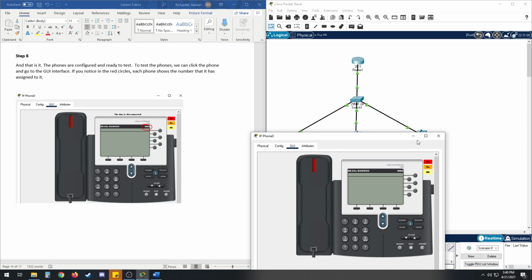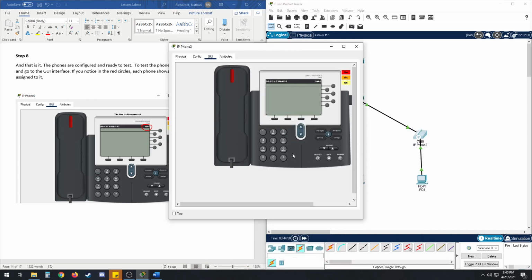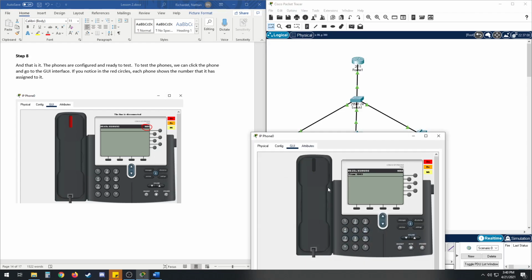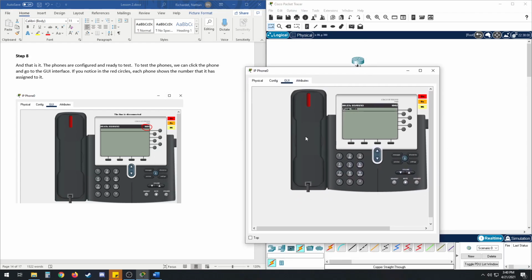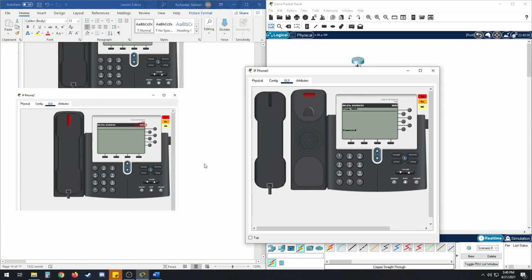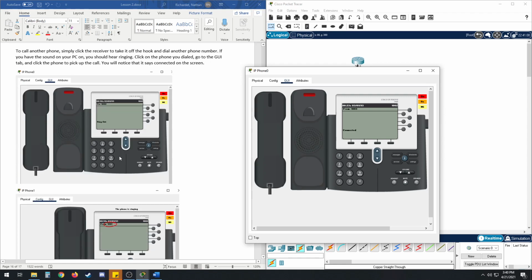So now, to make sure that our phones work, we will go to phone number 0. Its number is 1002. So let's go to phone number 3, pick up the phone, and call 1002. And you'll see that it's ringing out, and you can hear it ringing. That is because phone number 1 is ringing. If you pick up the phone by clicking it, it'll say connected, and that means that your phones have successfully been configured.